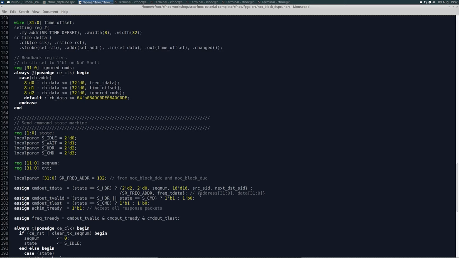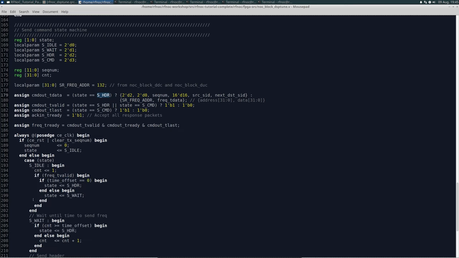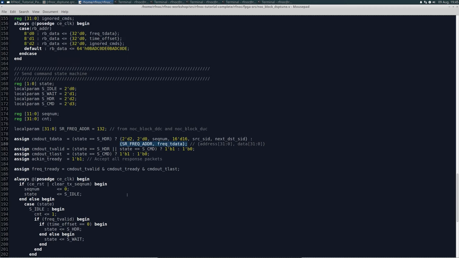Otherwise, it's not. Here's an interesting thing that I said way earlier about AXI stream. If it's not valid, then T data and T last can be ignored. Notice here, what about if we're in the idle and wait states? Well, it's going to be this data here. Who knows what this data might be? Who cares? We don't know what frequency T data will be, but we don't care, because unless it's in the header or command states, where we know it's going to be set properly, that's when it's valid.